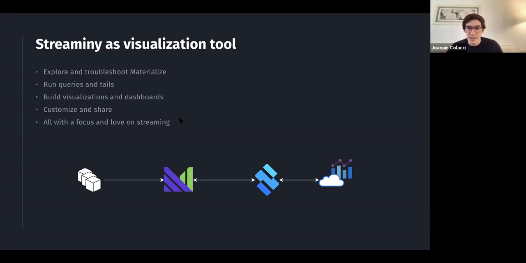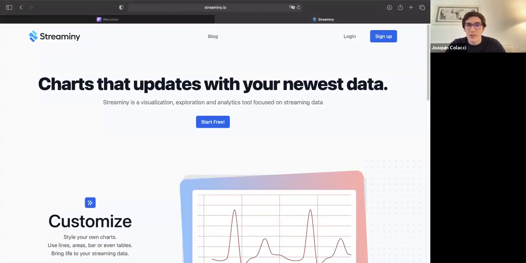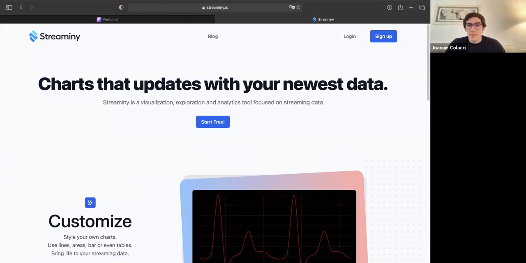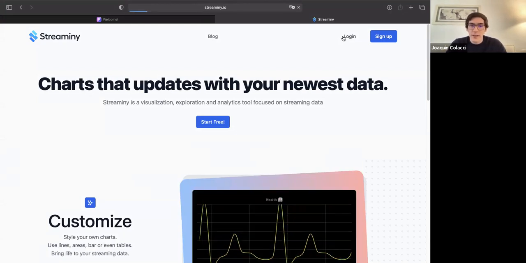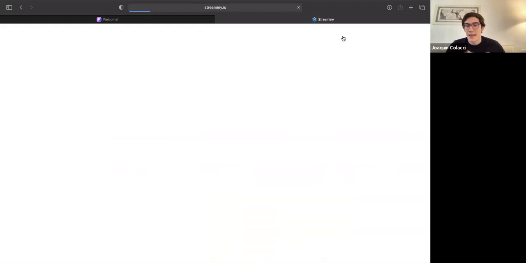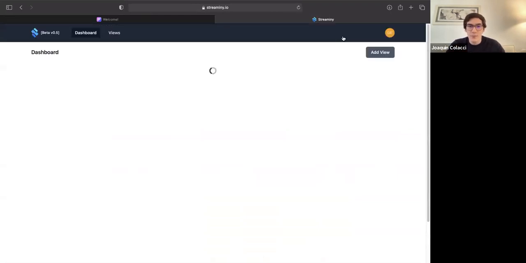Okay, so as you can see, we are going to use Streaminy to get information from Materialize and render that information in our front end. So I'm going to show you a brief demo on how to use Streaminy with Materialize. Here we go. We are going to log in. I already have an account set up for this demo. It will be empty. Over here, we can see that there is no view on the dashboards, and here we have the views. There is no view created.